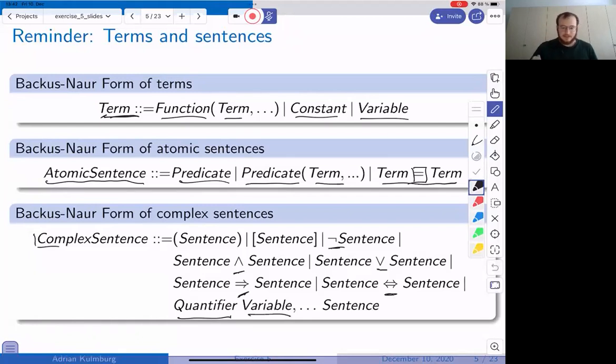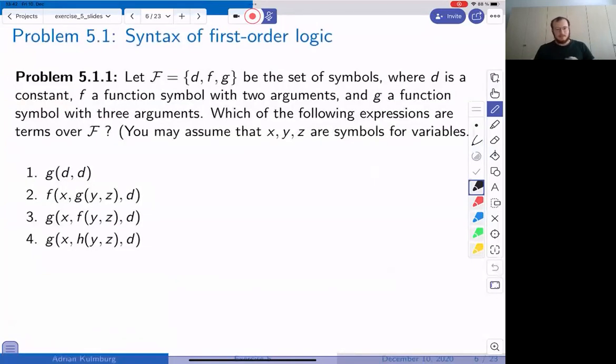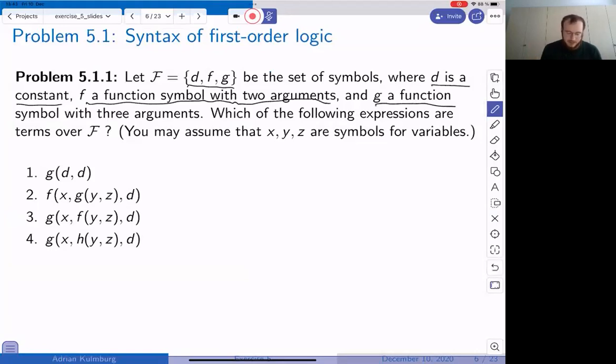Okay, so let's dive into the exercise, because I think a lot of stuff will become a little bit more clear when we look at live examples. So here we have a set of symbols, D, F, and G. D is a constant. F is a function symbol with two arguments. So you see here, it can have more than one input argument. G is a function with 3 arguments, and we have a bunch of variables, whatever. So let's look at the first one. So here we have G, which is a function with 3 input arguments, and we have it applied on D and D. So yeah, that's not quite correct, right?